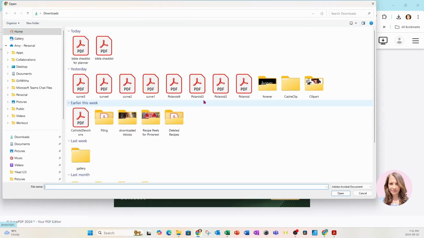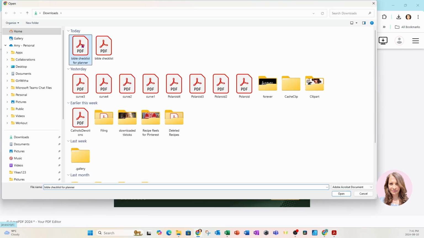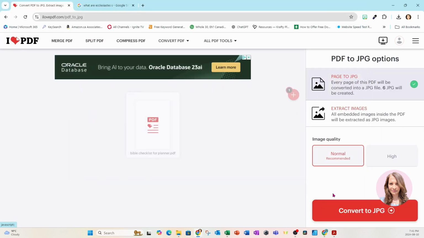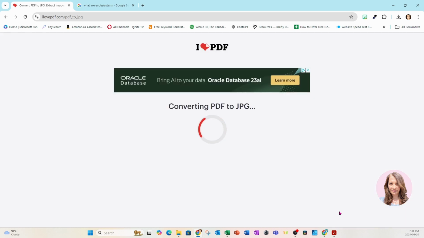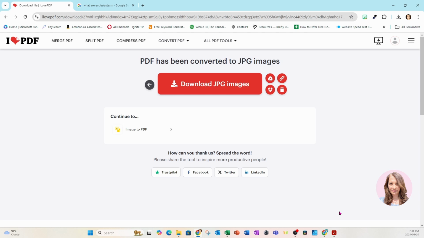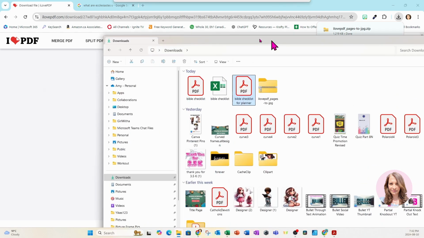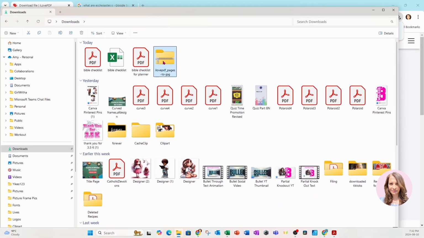So I'll select that PDF file, which is right here, my Bible checklist for planner. I'm going to open it. And I'm going to convert to JPEG. And then I'm going to bring that into my Canva document. So there it is right there. It is in the format of a zip file. So I'm just going to extract that.